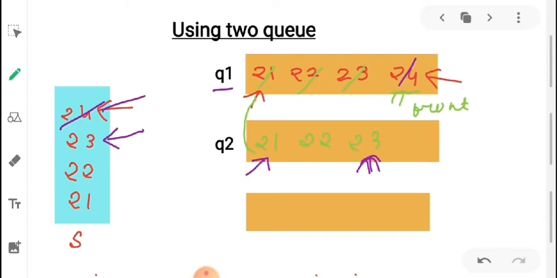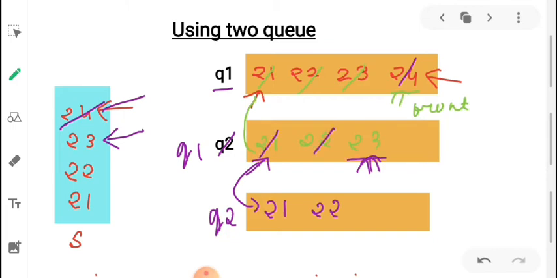So for that we need the Q2 queue. Now Q2 will become Q1, and for inserting the elements until one element is remaining in Q1, we need the Q2 queue. So one by one we'll insert elements into Q2 until one element is remaining in Q1. So now 23 will become the front.